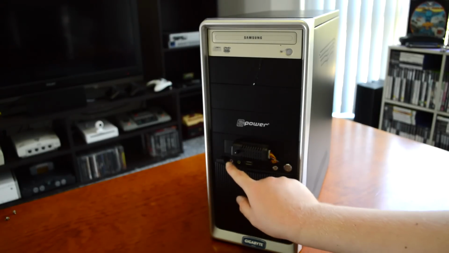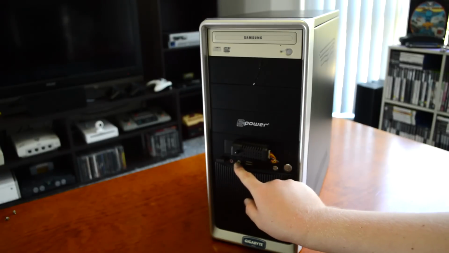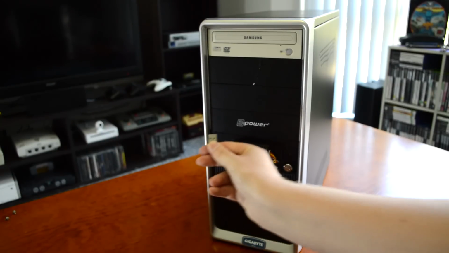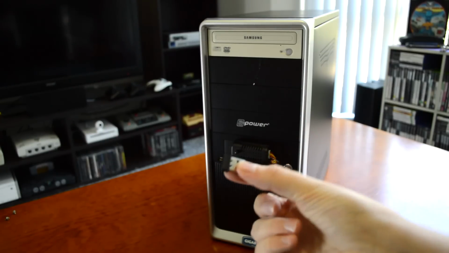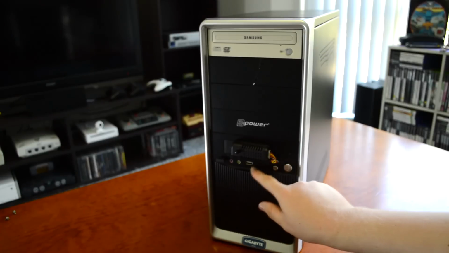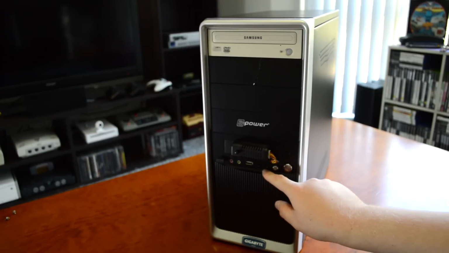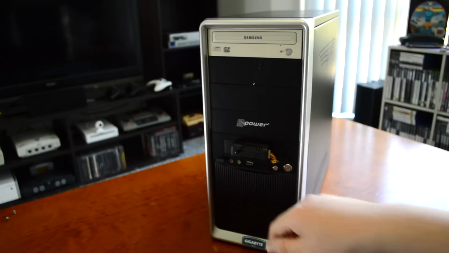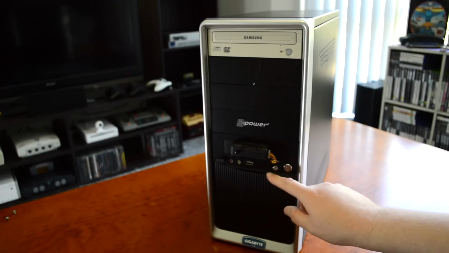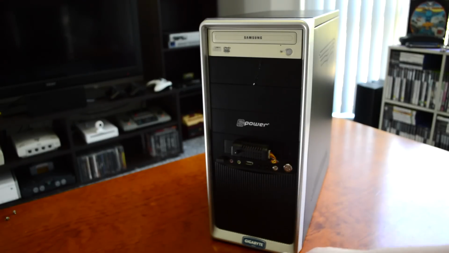Here we have the two front USB ports, microphone and headphone out, which I don't use. This thing in here is just the micro receiver for the wireless keyboard and mouse. A hard drive LED, power LED, and I've just colored them in a bit to make them a bit darker so it's not so bright at night. Reset and power button. And then all the way down here we've just got a Gigabyte logo.